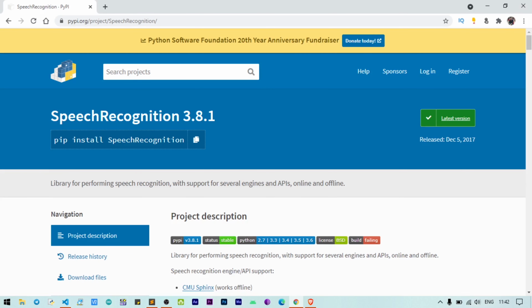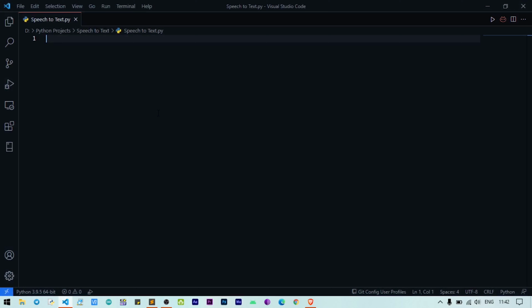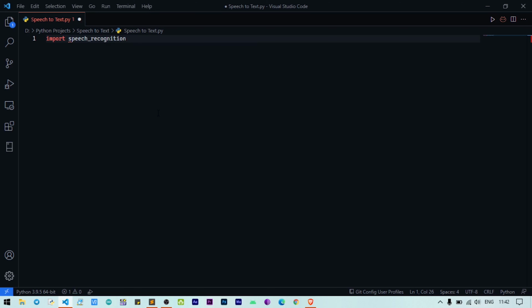Then after, close the command prompt, close this browser, and start an editor. The first command is importing the package. So we need to import this package, speech recognition, as SR or whatever name you want. So let's define a function which converts speech to text.